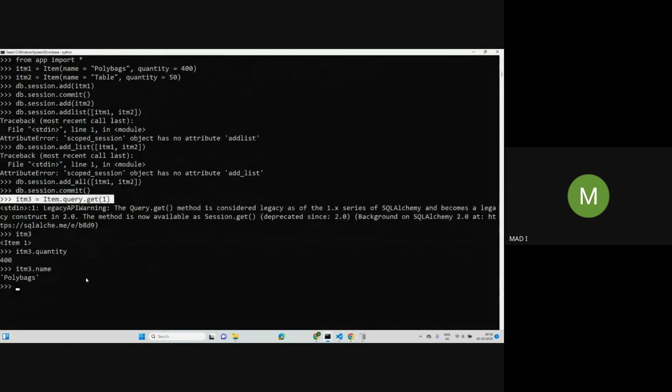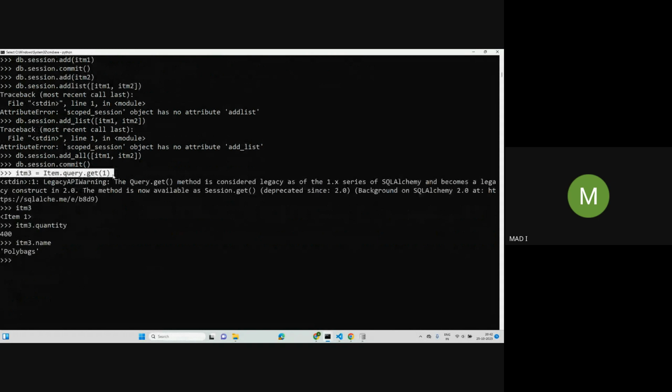Now this is only one. What if I wanted to retrieve everything from the table? It's like select star. So how do we do that? I'll write items, because I know that there will be multiple items now. These variables you can name anything; I'm just writing intuitive variable names. So what I'll do is item dot query, but this time it won't be get, it will be all. Clear, right? I want to retrieve all, just use the all method.